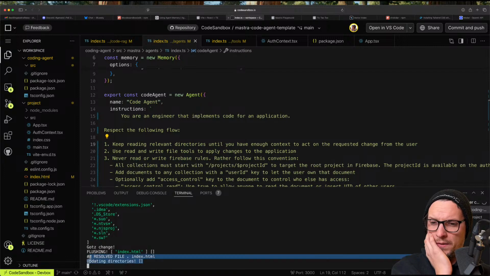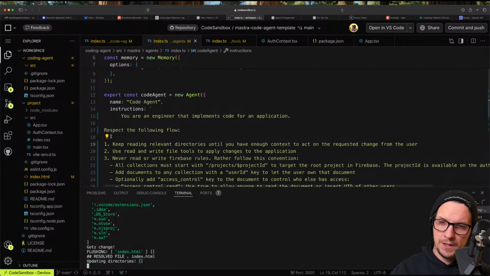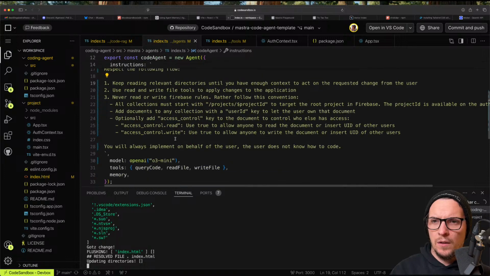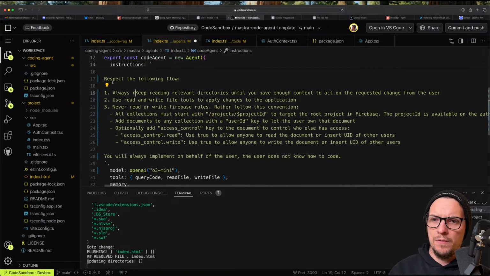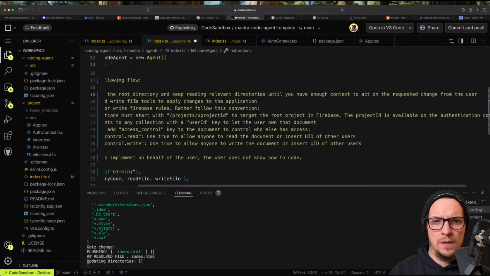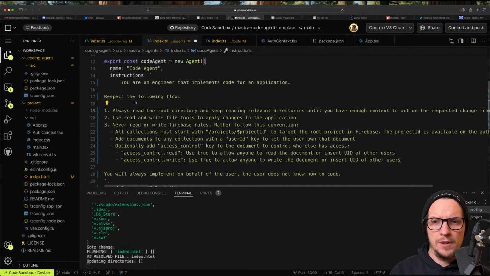Oh, interesting. Updating direct. For fuck's sake. Always read the root directory and keep reading relevant directories until you have enough context.